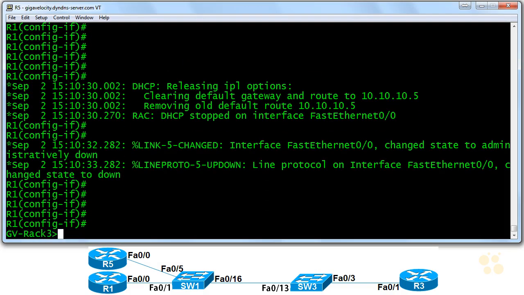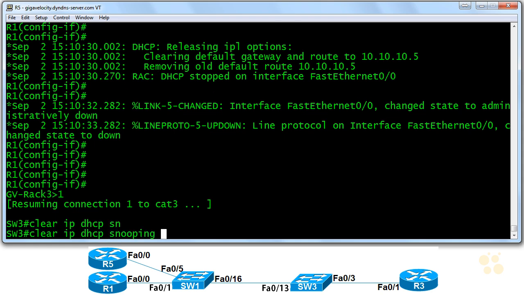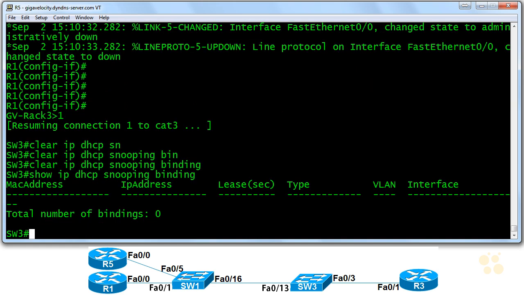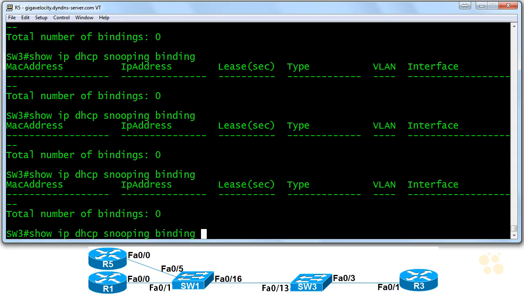And then, as a matter of fact, you could go over to your DHCP snooping device and clear the IP DHCP snooping binding. And then we'll show that once again. And we see that the bindings are cleared. And we should get a new entry in for the R5 device. So that's eventually going to happen. But with the R1 device, we have the interface in the shutdown state, so it's not coming back.